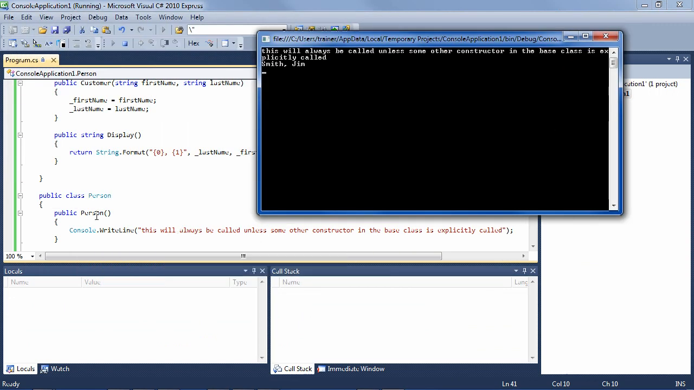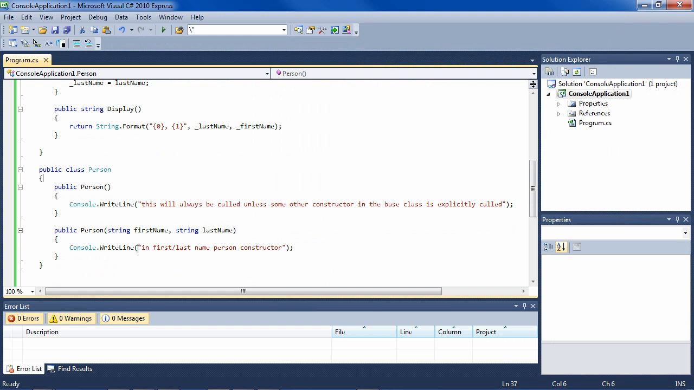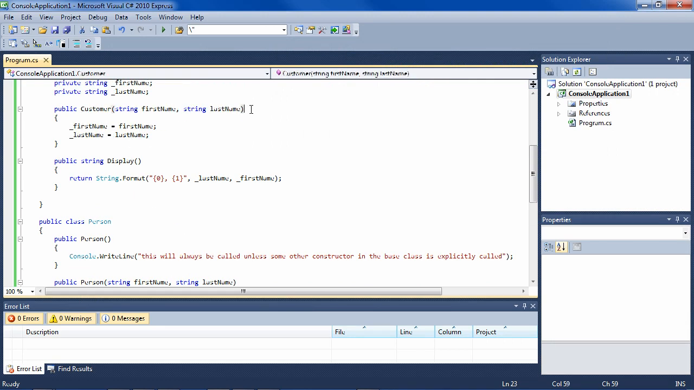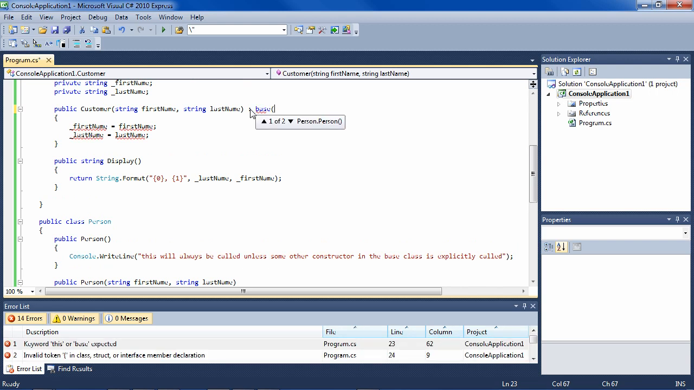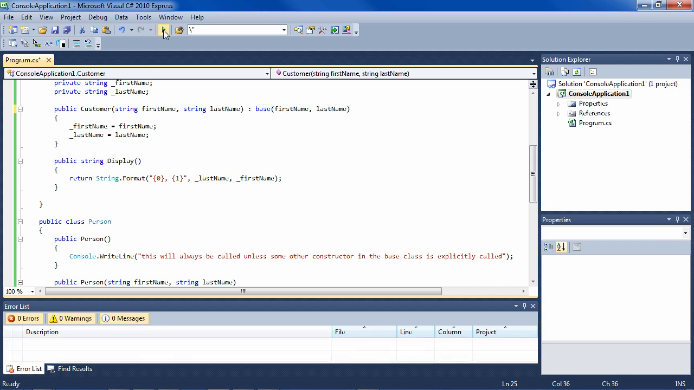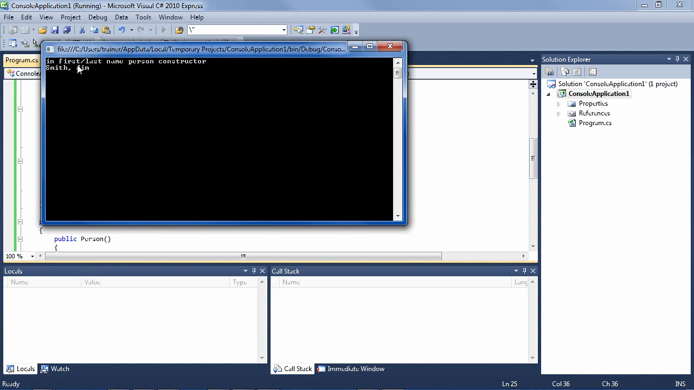It actually still went into the base constructor without any parameters. Why? Because although we created it in person, we didn't explicitly call it in customer. And the way you explicitly call a constructor in a base class is with a colon, and then say base, and then send everything that you need. So the first name and the last name. Now when we run it, we'll see that it went into the explicitly called constructor in the base class.